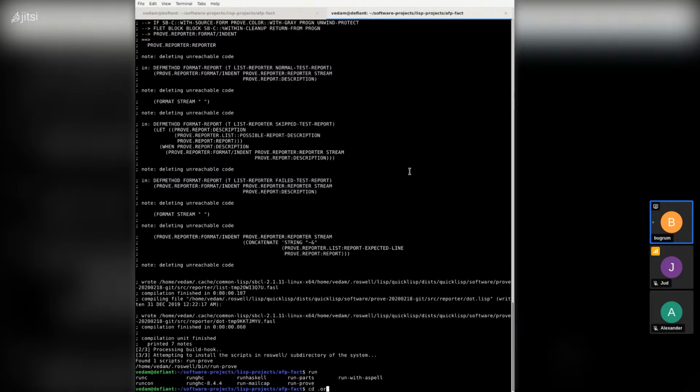So that's the other thing I guess I should mention. When you're using Roswell, let me pull up another thing here. All your stuff for Roswell goes into this hidden Roswell directory.